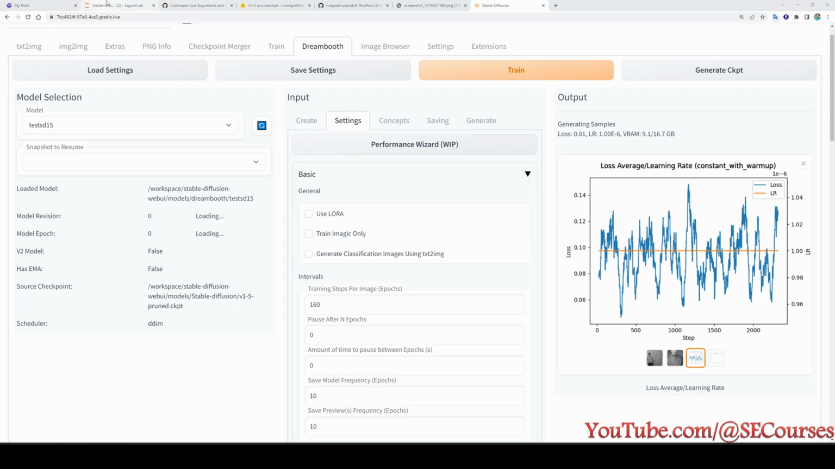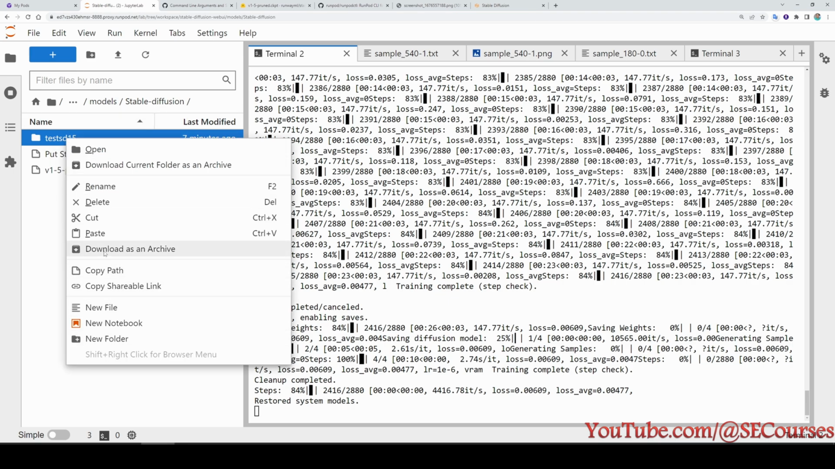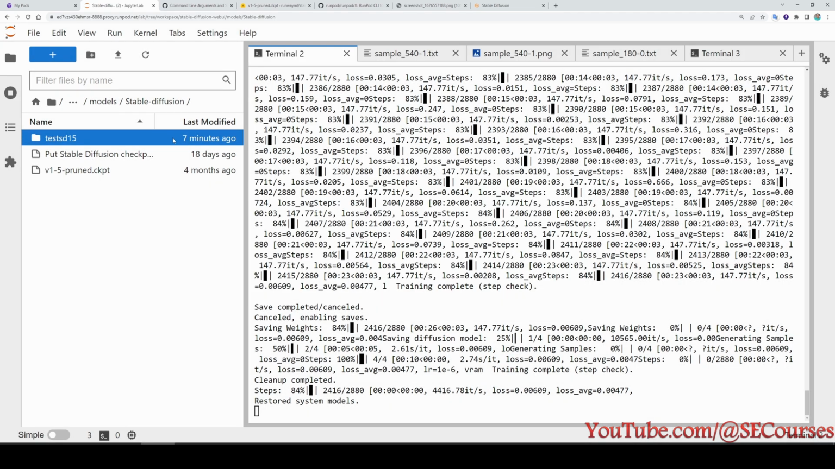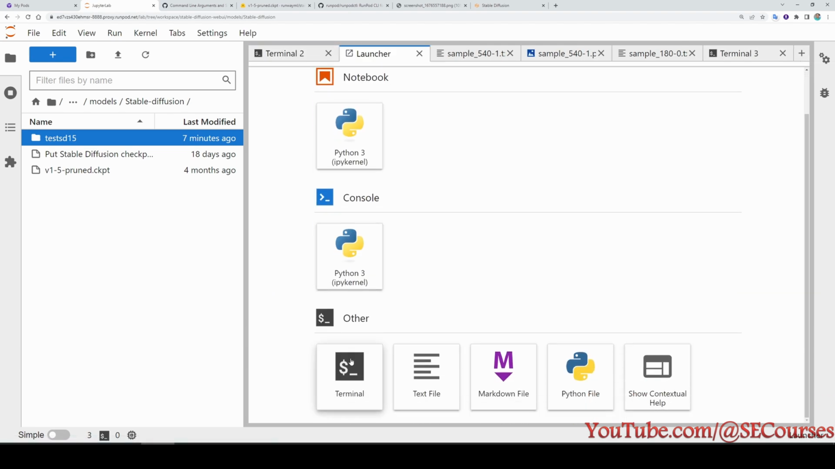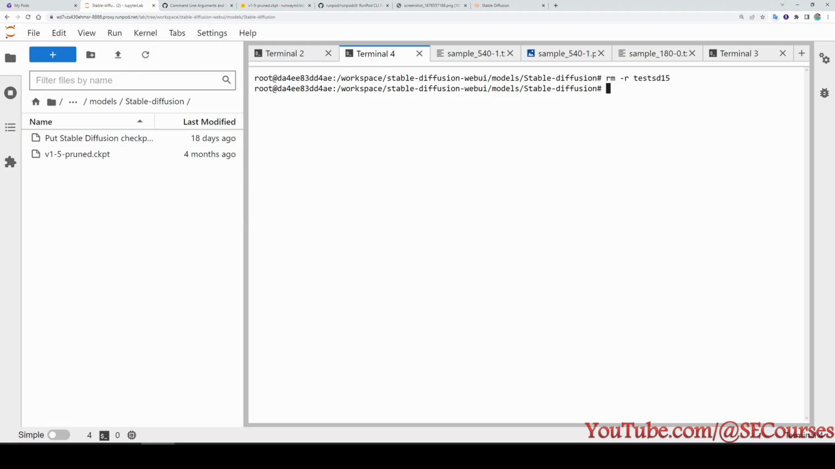Now I will delete the folder to open a space. Right click folder, delete it. It says that it is not empty, so you can't delete it. However, we can. Now I will show you how to do it. Click new, open a new terminal, type rm -r and the directory name test sd15. It will recursively delete all of the files and the folder. After we refresh, it is gone.